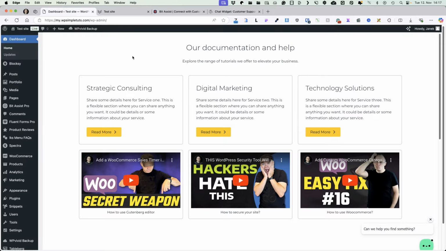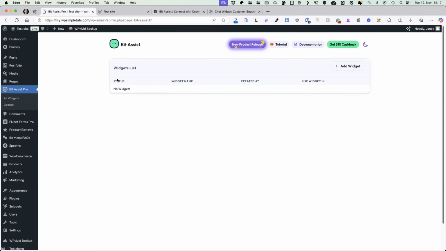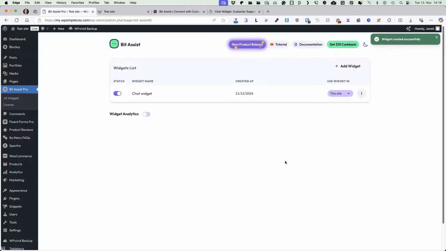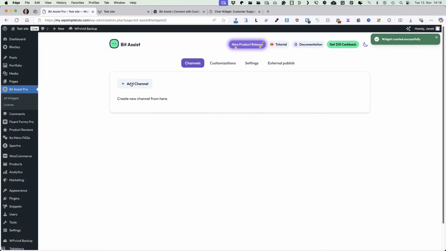Setting this up is really easy. After installing the plugin, there is a BitAssist menu on the left. There is only one submenu, All Widgets. If you open it up, you'll see all the widgets that have been created. To add a widget, just click on the Add Widget button, give it a title, for example, Chat Widget, create, and now let's add some channels.